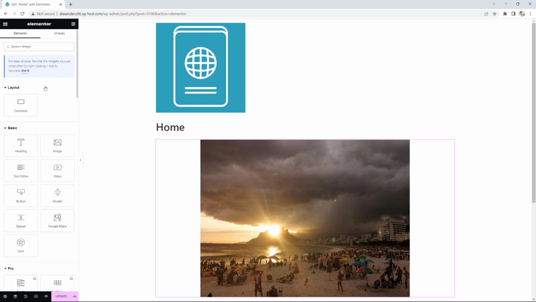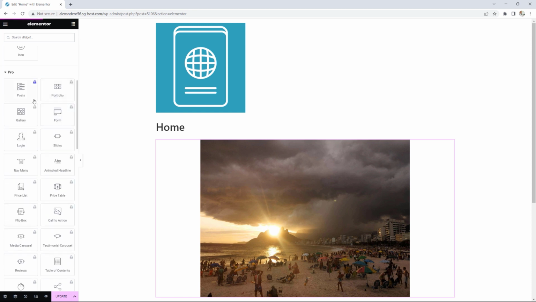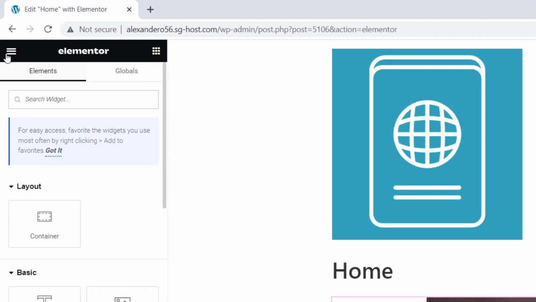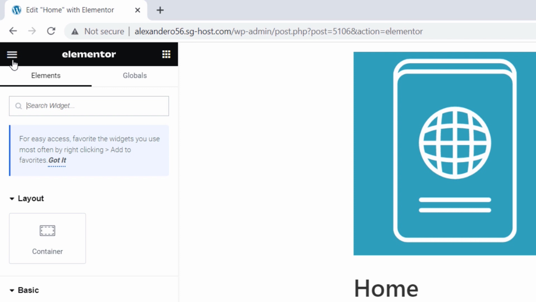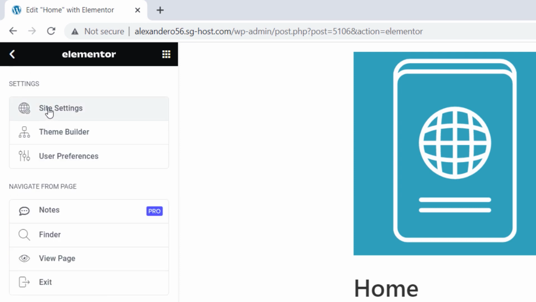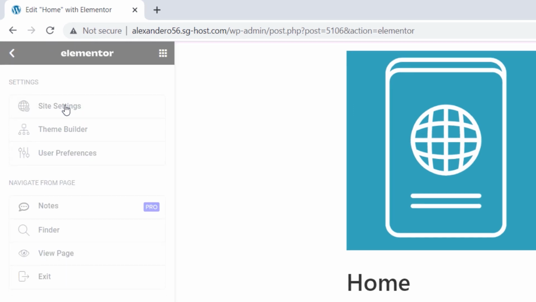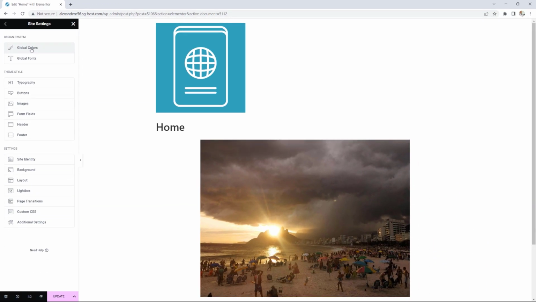On the left here, you'll have the elements. You simply click the element you want to work with, you drag it inside the box, and then edit that particular element. Now, up here, where you have the menu button, when you click in there, you'll have additional options like your site settings. When you click on site settings, this is where you can change things like the global colors, the fonts, which we'll take a look at next. And then you can make additional changes like your typography, your buttons, images, and so on.